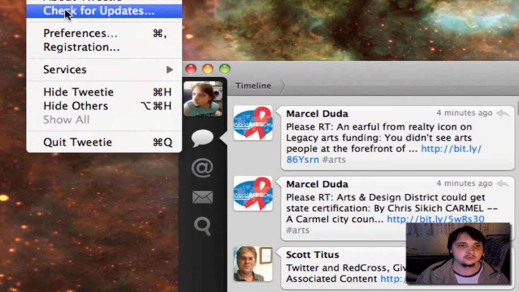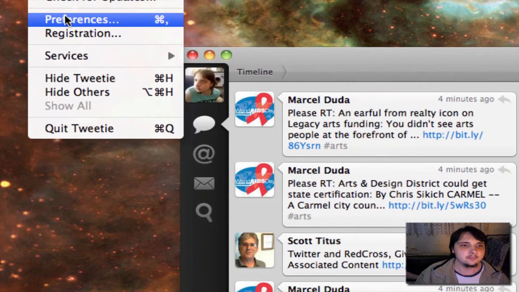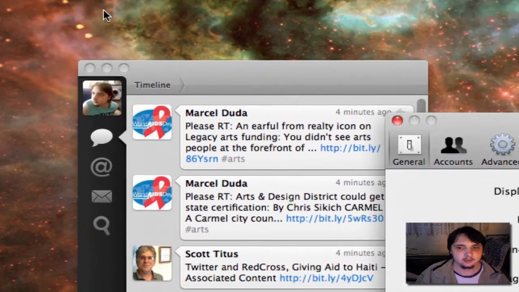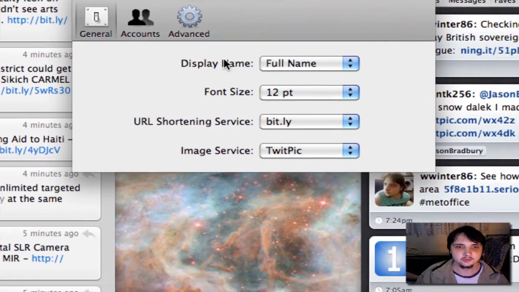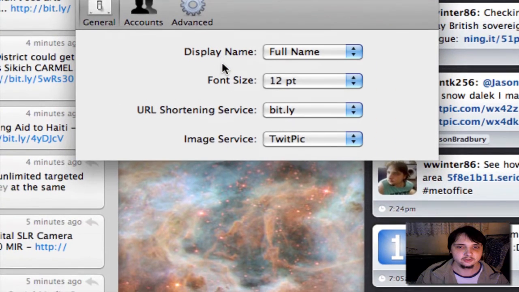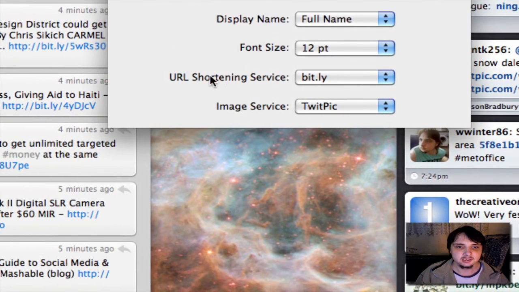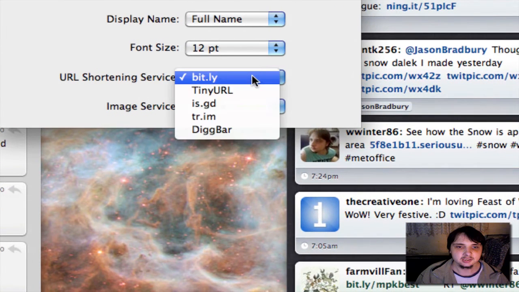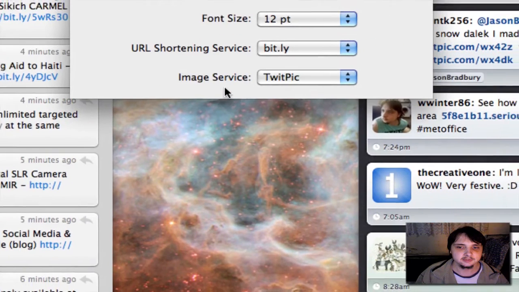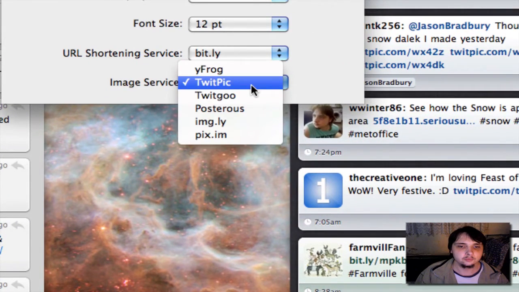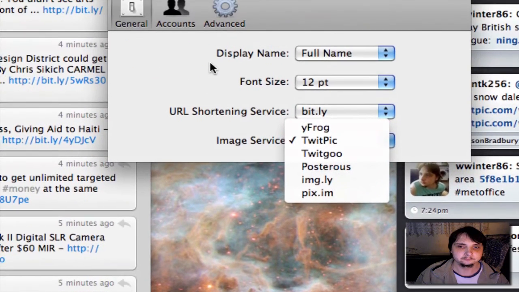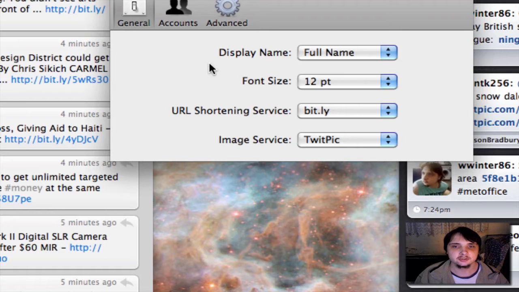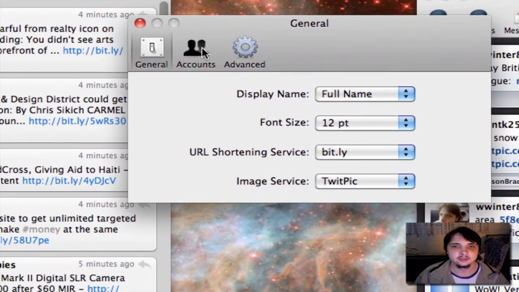Both have an option to check for updates, but for preferences, if you go to preferences on Tweetie, you can see there's quite a few options. You've got display name, full, or just a username. Font size, URL shortening service such as bit.ly, tinyurl, digbar, and a couple others. Or image service, you can pick TwitPic, yfrog, twitgoo, and some others. These options are so far not in Beak, unfortunately.